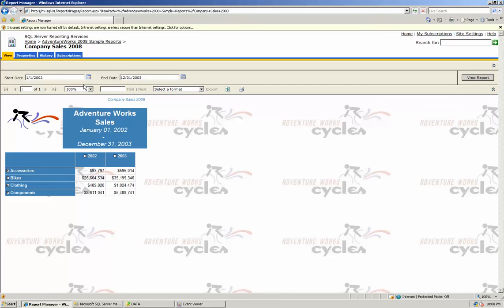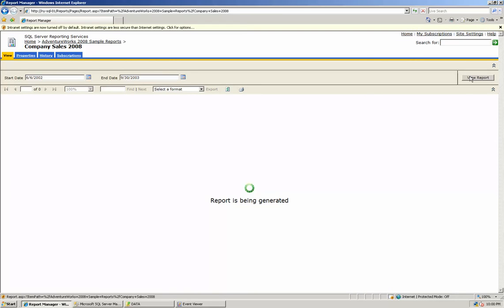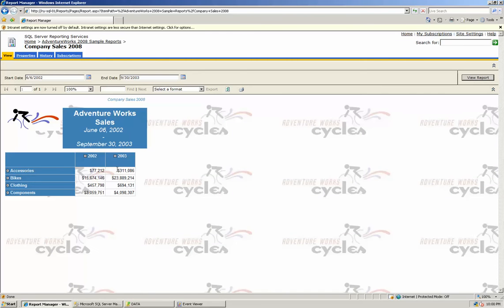This particular report is a parameterized report which allows you to select a start date, the end date, and also, if you want to export this report, you can select a format. For example, you can export this to a PDF file. After making your selections, let me make a few selections here. Let's change the start date, and then view the report. So here is the report.